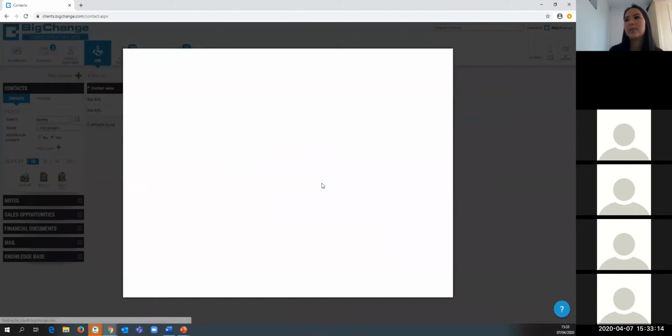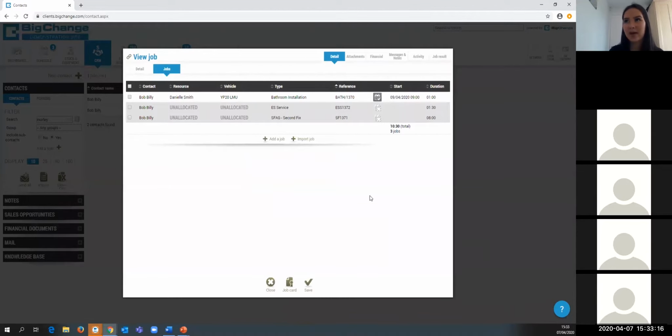and let's open it up. You can see there, it's preset: bathroom install, the service, and second fix. And you can see that it knows I'm going in a couple of days at that time. So it's just another easier way of creating a group job. And if your jobs are standard, then you may as well follow that process.